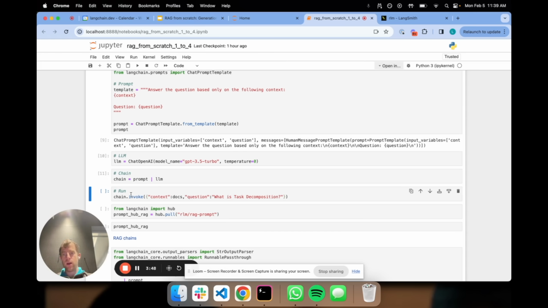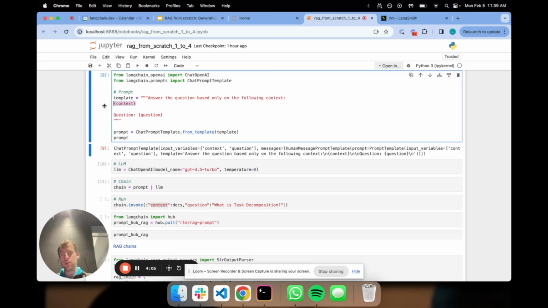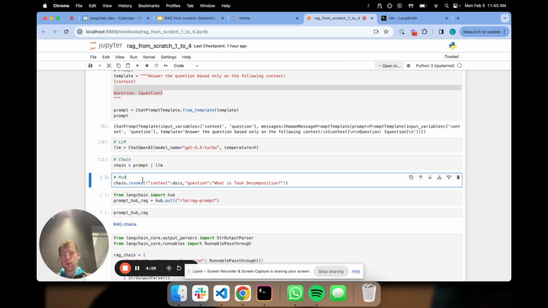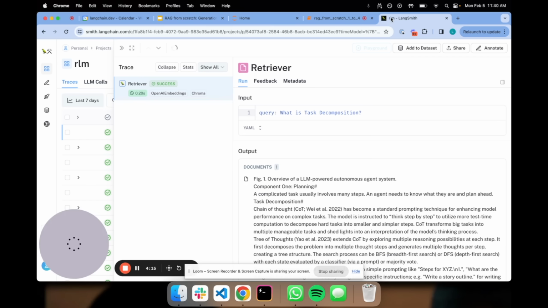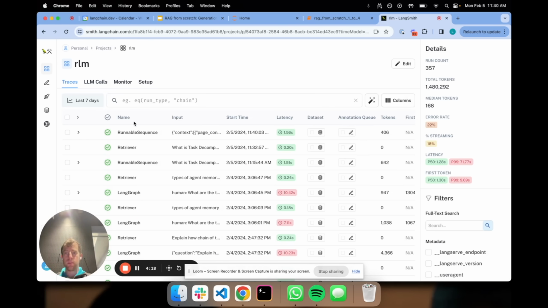So there's our chain. Now, all we're doing is invoking that chain. Every LangChain expression language chain has a few common methods like invoke, batch, stream. In this case, we just invoke it with a dict, with context and question, which map to the expected keys in our template. If we run invoke, it executes that chain and we get our answer. Now, if we zoom over to LangSmith, we should see that it's been populated.